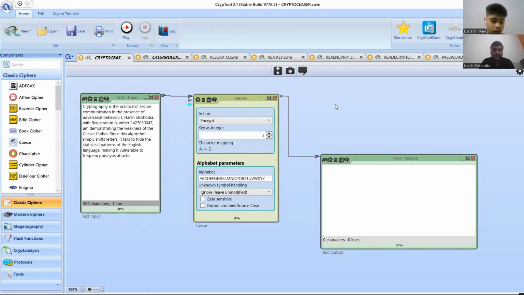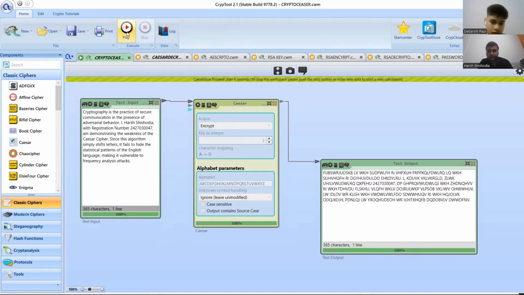Coming to the text here, as you can see, my input is given, and you can see the Caesar cipher box is also given, and the text output is given. When I try to run this, you will see that it maps to a new word, because our key is 3, so it has shifted by 3.